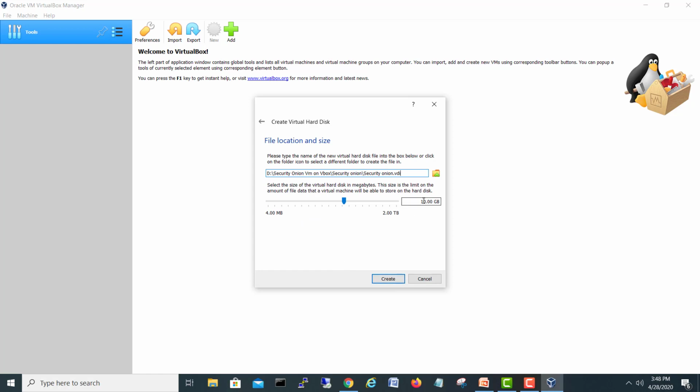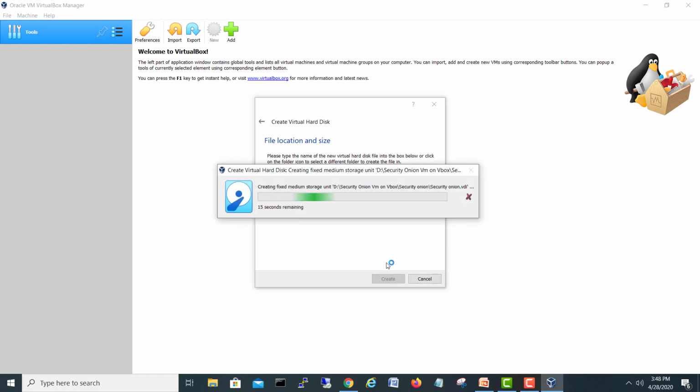Next, so here it will go on D drive. This is the location. It will create a VDI, our virtual disk. So same, I will create it, go for 30 or 40 GB. I'm using 40 GB. I'll go create, and it will start creating a virtual hard disk for our system.